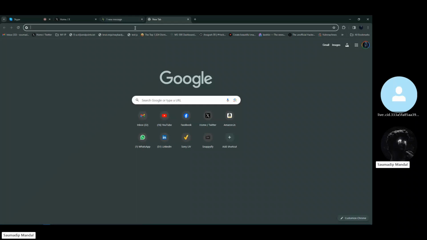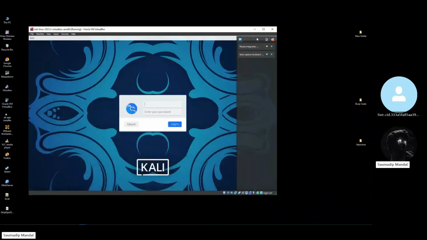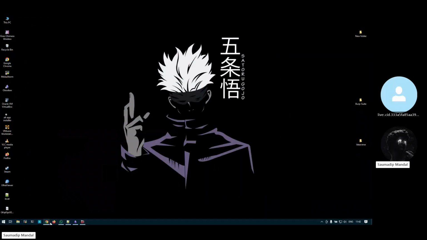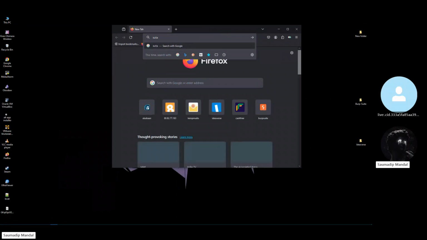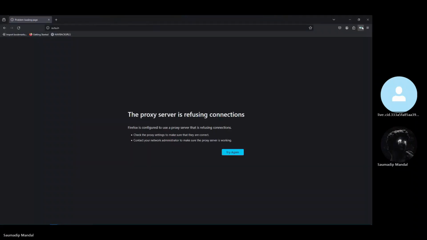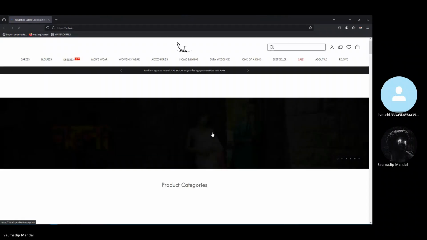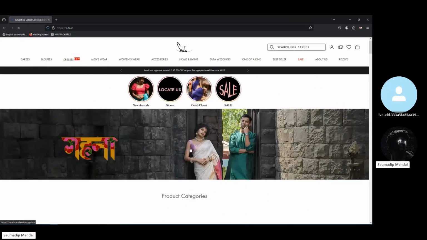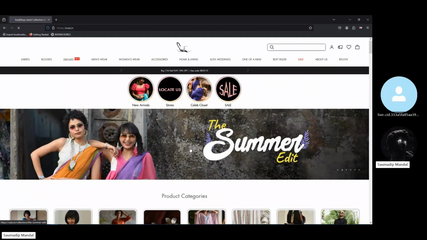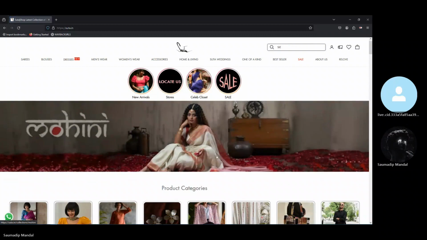I have received a website as a private bug bounty, which is suta.in. This one, suta.in, I guess. I have got this one. So let me ask you something: I gave you this target. What is the first thing you will do on this site?